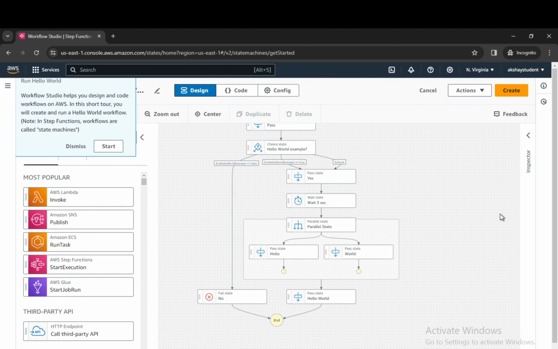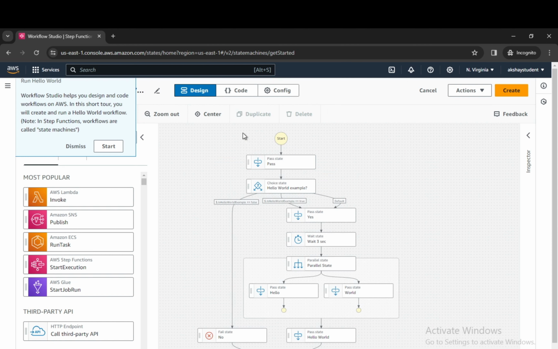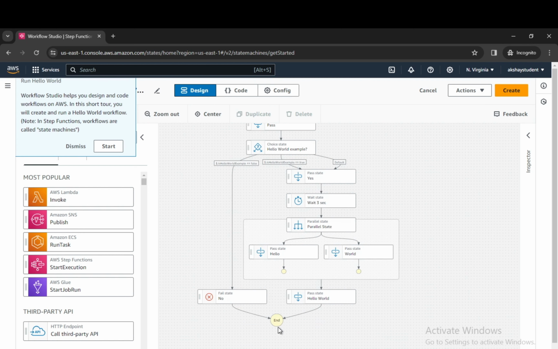Once you go to the design, you see there is a start. These are the states. There is a start, there is a pass state, then there is a choice. If it is the hello world example, either yes or no. If it is no, then it is a failure and it will end. If it is yes, then it will wait for 3 seconds, then it will have a parallel state execution, as we have seen in the previous slide for the account opening and the logging. That means one pass state is hello and another pass state is world. Then they combine into another pass state, that is hello world, executing our states and ending the step function.